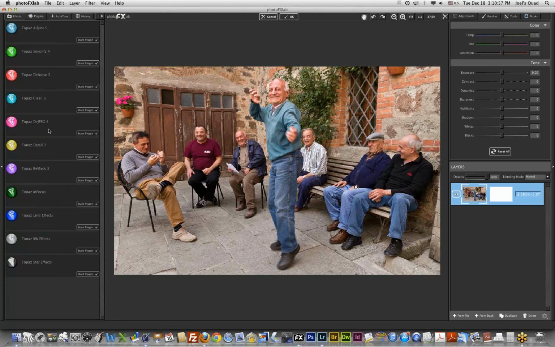is this plugin tab. And you see I have a whole bunch of plugins here, and what that will show you, if you get Photo Effects Lab or already have it, it'll show you the plugins that you already have installed on your system. So as you can see, I have quite a few. And we're just going to use a handful of those today to work on our images.